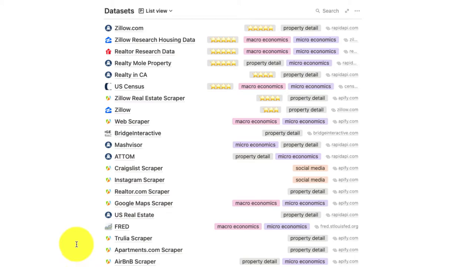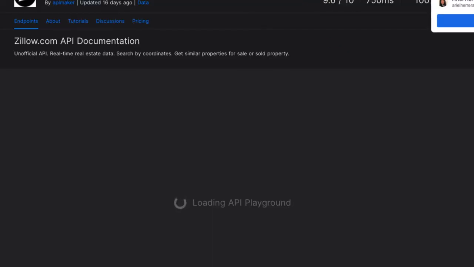So for example, at the top, we have Zillow.com, which is a third-party API that scrapes information from Zillow. So you can get information like the number of beds, as well as the price of a property and what's currently available on the MLS. Since I've already created a YouTube video for it, I've rated this as 5 because I found it to be super useful and rich with detail. And on the right-hand side, you can open the link to view this site.